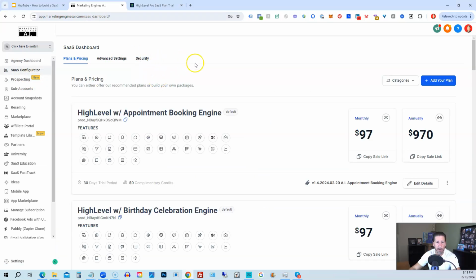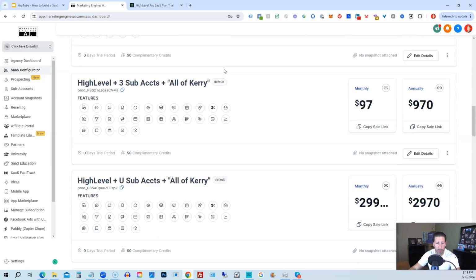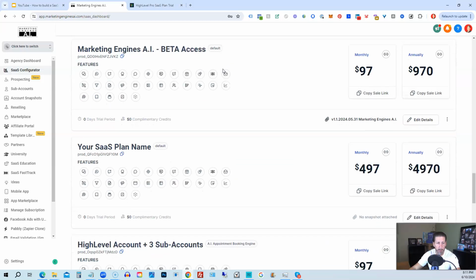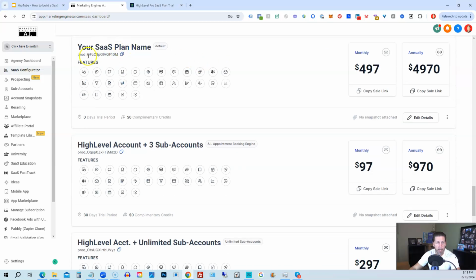And SaaS configurator is where you're going to configure your SaaS plans, which is how you set up your SaaS in HighLevel. So I've got several plans created here. I have, I think I still have it. Yeah, your SaaS plan name. I set up as a demonstration purposes. Right now I changed the price point to $497 a month, $4,970 annually. Right now there's no snapshot attached to this particular plan, but you could attach a snapshot if you want.